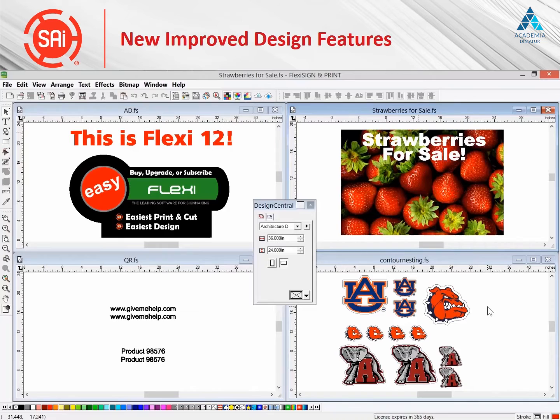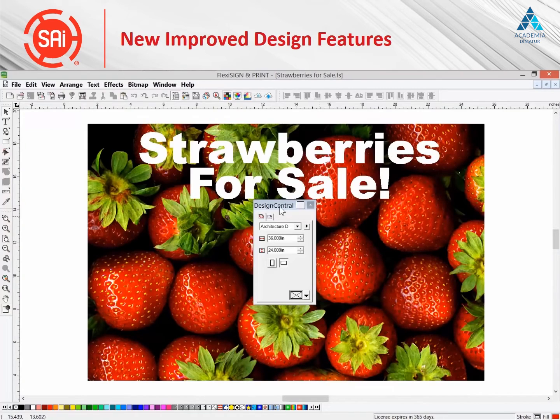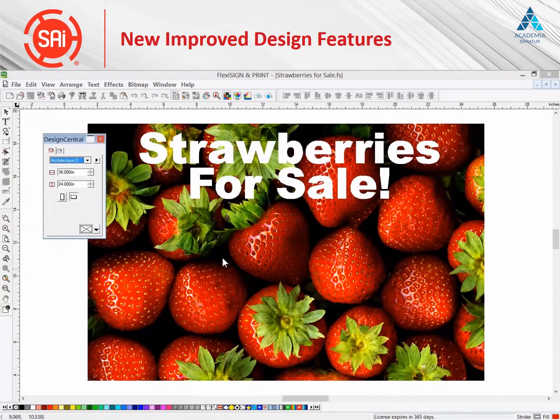Okay, let's get into some of the new features in Flexi 12. I think you're going to love these, especially this first one right over here. I've got a few files open just to show you these, but over on the right hand side here, I want to show you one that's really, really cool. This is called job approval. Let's say you want to take this image, you've designed it, and you're going to send it to your customer. Make sure that they're happy with the job that you've just created.